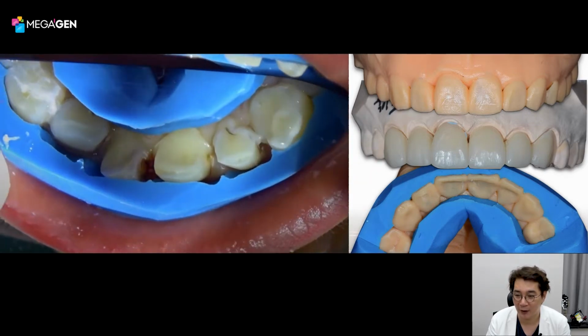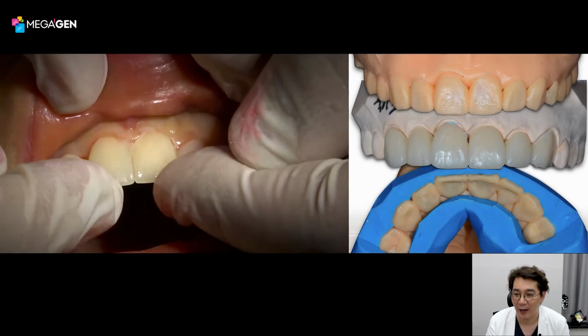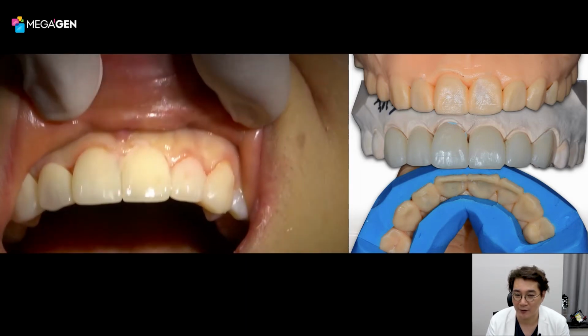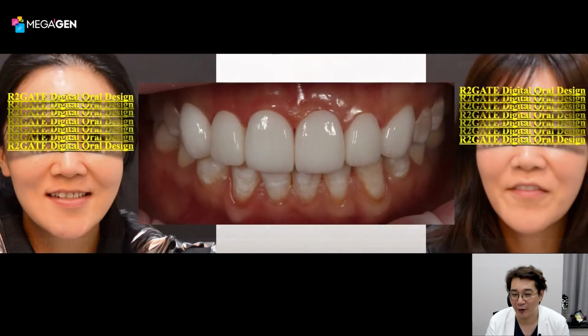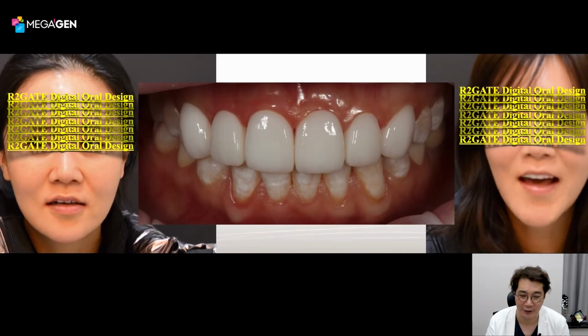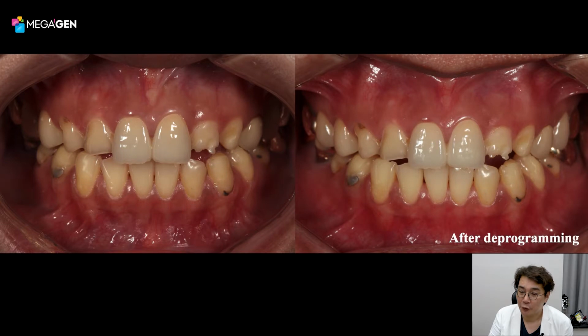And through the prep guide, we can check the prep amount and correct it. After that, put in the provisional restorations. Through this procedure and using a digital milling machine, after 2 days, I put in very ultra white IMAX crowns. After that, she was so satisfied with the result and went back to China. After finishing the deprogramming, fortunately, this patient's jaw position is very stable. It was very lucky. And we go to the next step.